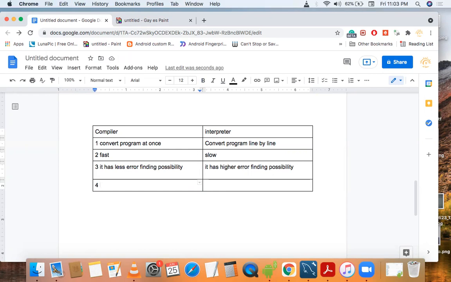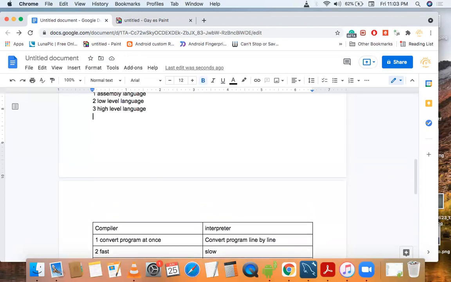The fourth difference is that the compiler generates an intermediate file. In Java, it converts to a .class file, so it is an intermediate file. The interpreter does not generate an intermediate file, and it directly converts our source program to machine code. So this is the difference between compiler and interpreter.